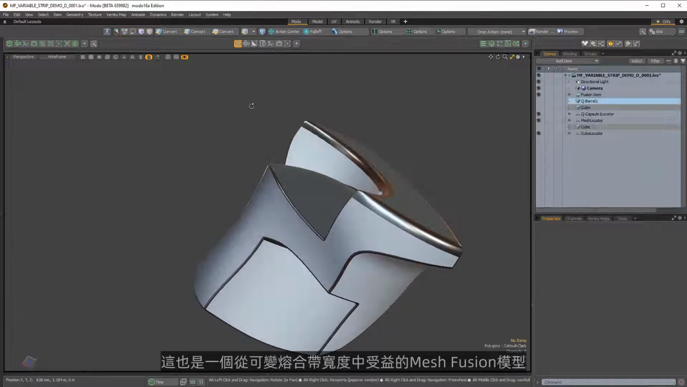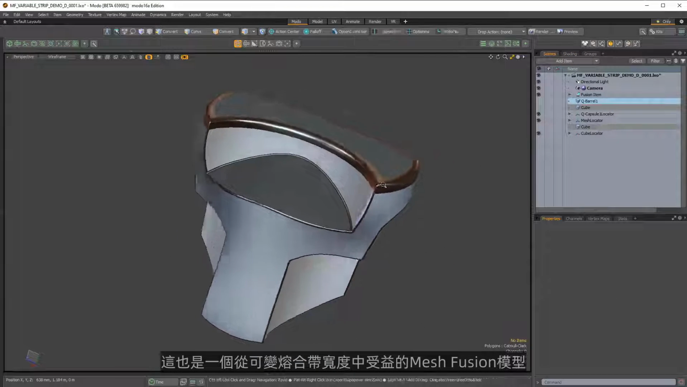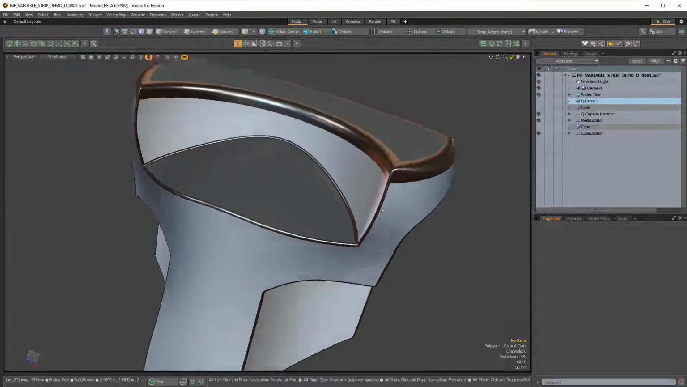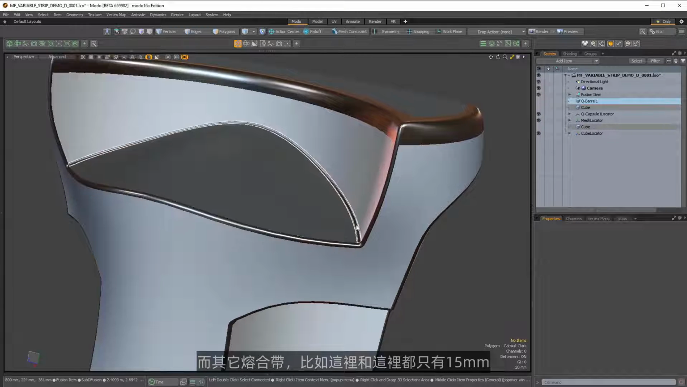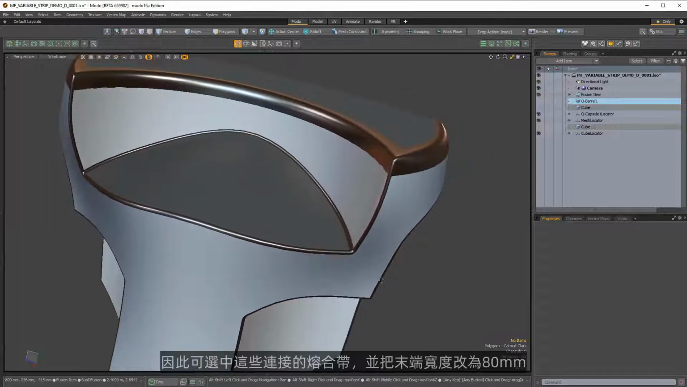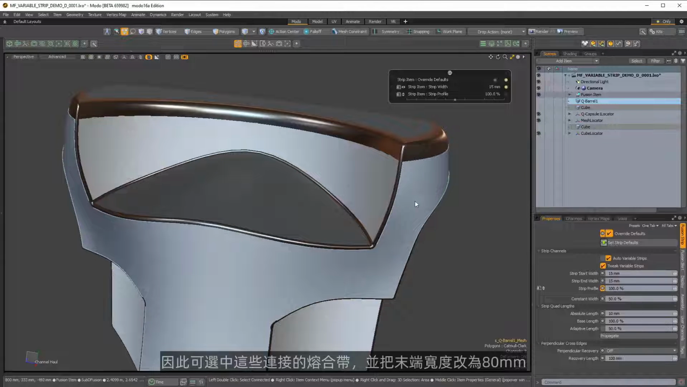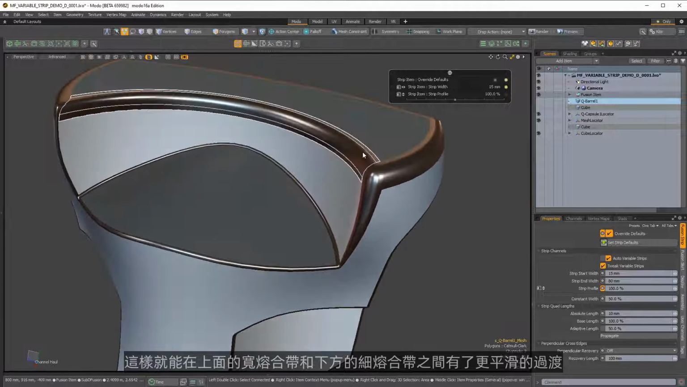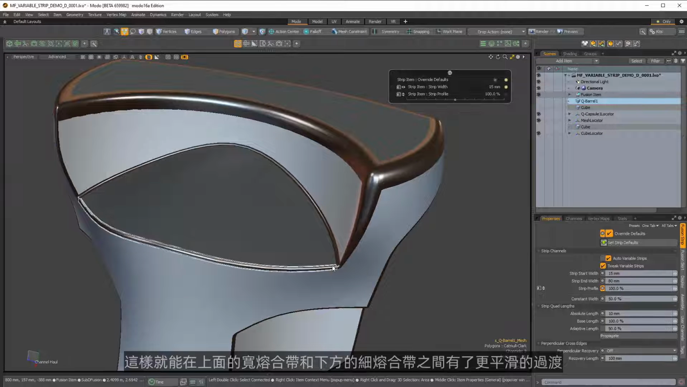So here's a Mesh Fusion model that could benefit from some variable strip widths. I have some wide strips at the top here, which are 80 millimeters, and then all of the other strips, like here, here, and here, are only 15 millimeters. So I can take these connecting strips and change the end width to 80 millimeters, which will get a smoother transition between our wide strips up here and our thin strips down here.